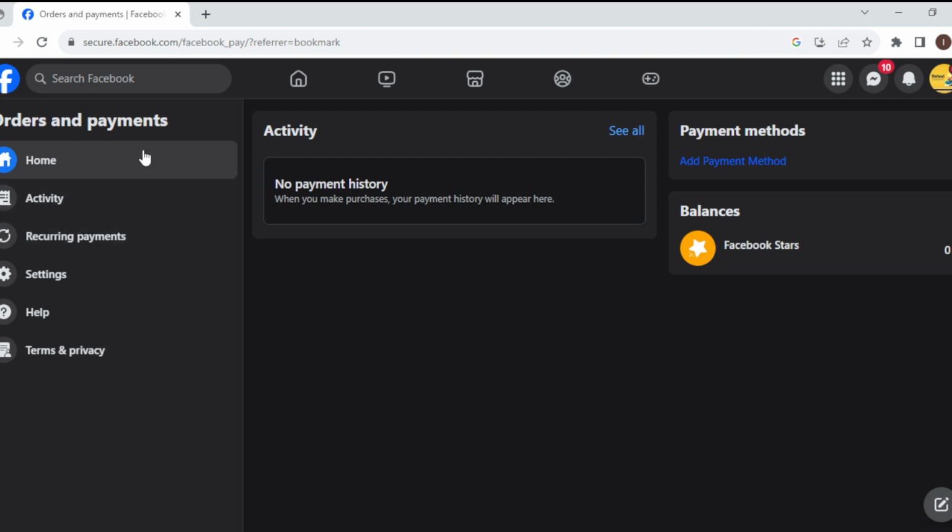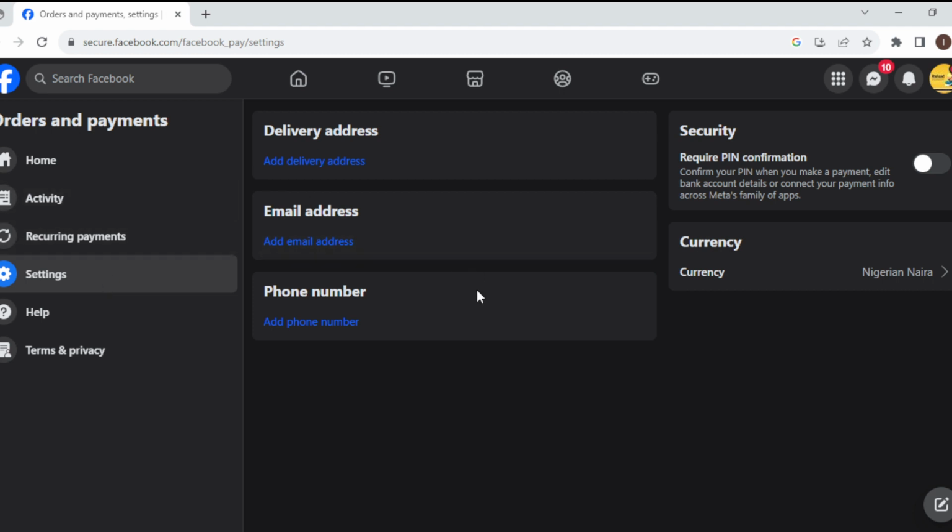Now on this page, by the left side of the screen, you'll see a menu displaying home, activity, recurring payment, settings. That's our focus. Just go ahead and click on settings. Once you click on settings, you will be brought to the settings page. Now, on this settings page, currently I have not made any orders. That is why this page is empty. But for you, you will see the orders that you have made here.